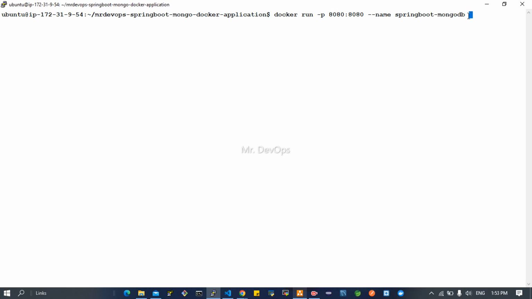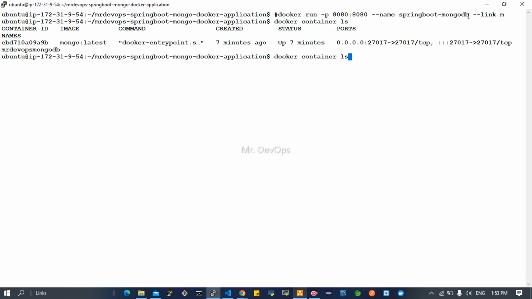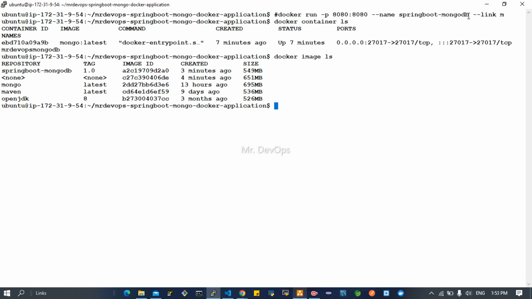Okay, so what is the command? Hyphen link. So we are creating and linking both at the same time. So what was the name we gave? Okay, let me comment this, please. Sorry for that. Docker container ls and Docker image ls, so that I can see. Fine. Now let's run this command. Let's continue with this command.